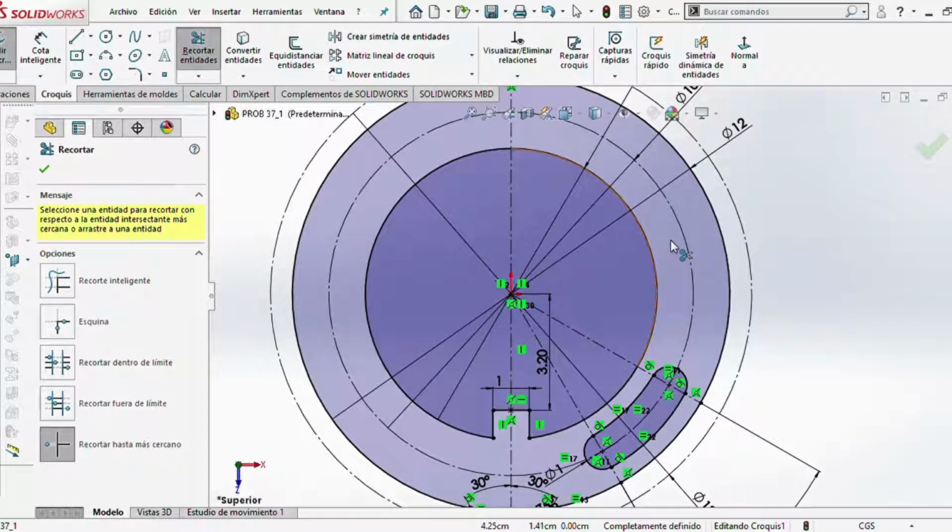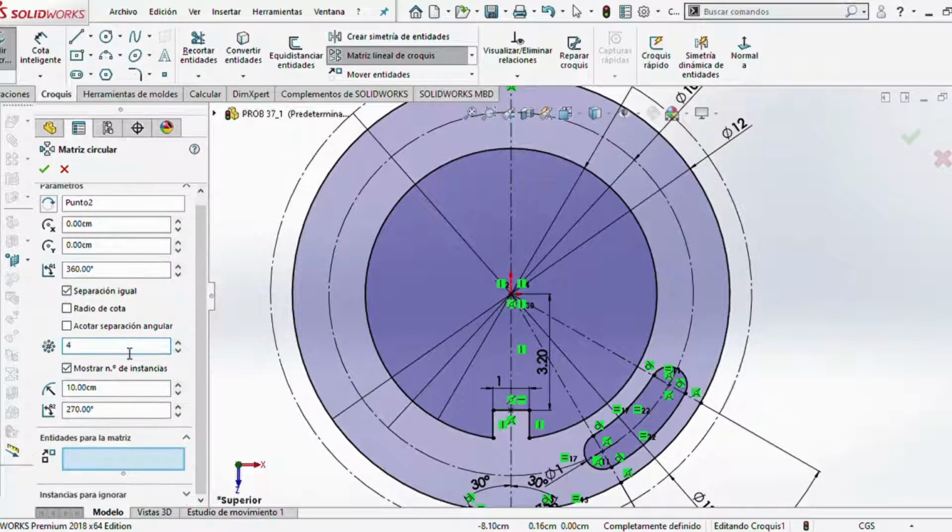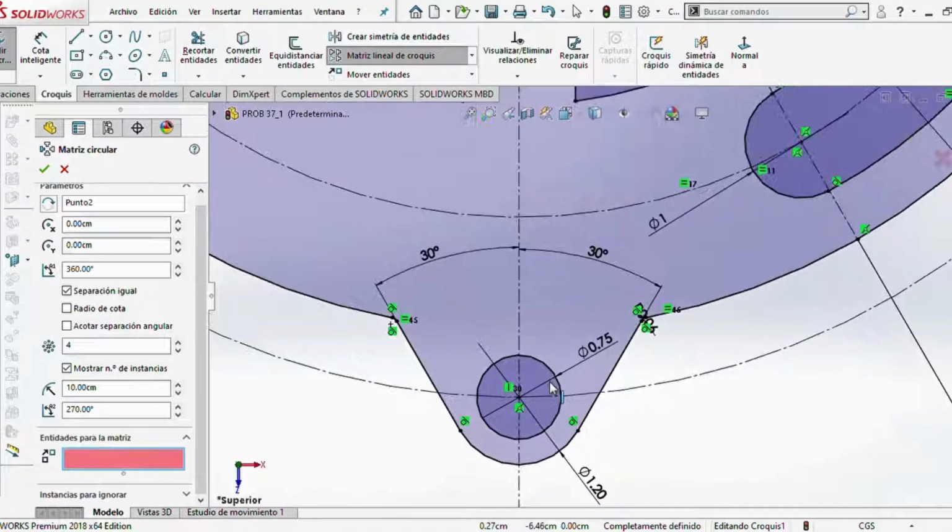Now we have to pay attention because we're going to use a new tool that is called matrix, a circular matrix. And the first thing that I have to do is to just click on this parameter and select the center of the piece. And then here I have the correct value of 360. We are going to need 4 entities. And here I have the entities for the matrix.